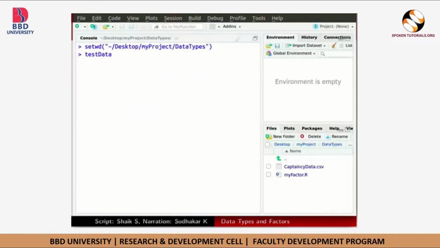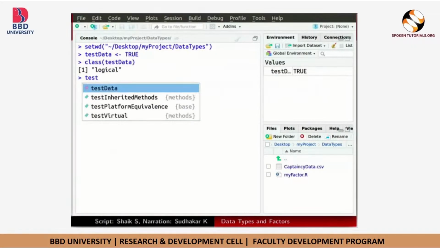On the console window, type test data with capital D. Press Alt and hyphen keys simultaneously. Now type TRUE in capitals. Press enter. Now type class and then test data in parentheses. Press enter. Observe that the data type shown here is logical.